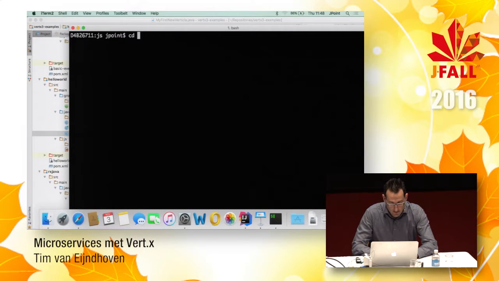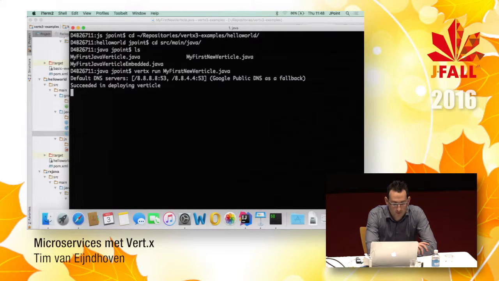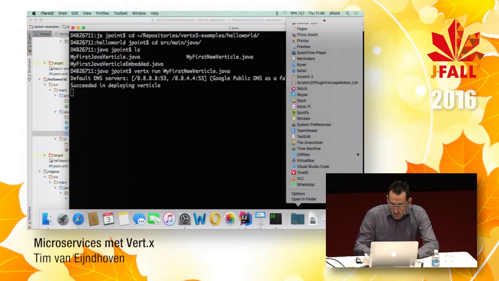So I will go to the project, and so here I have my verticles, and I have my first new verticle. And now I can tell Vert.x to run my new verticle. Now what you will see is that it tells me that it succeeded in deploying the verticle within the Vert.x environment. And now I can go to a decent browser.